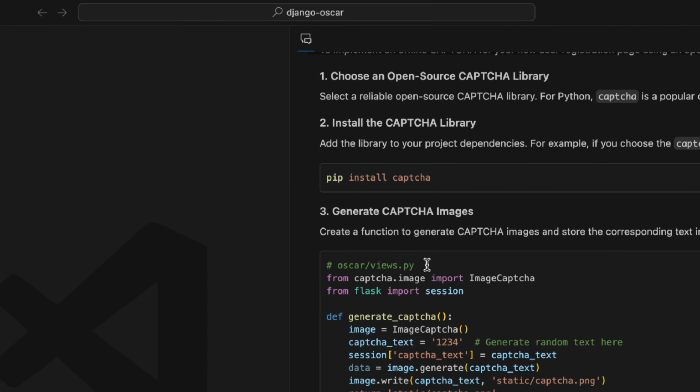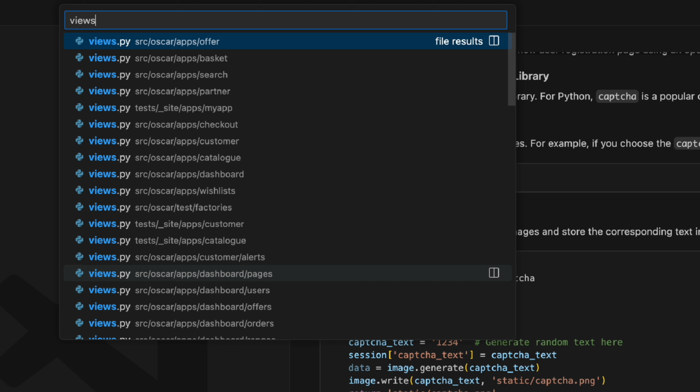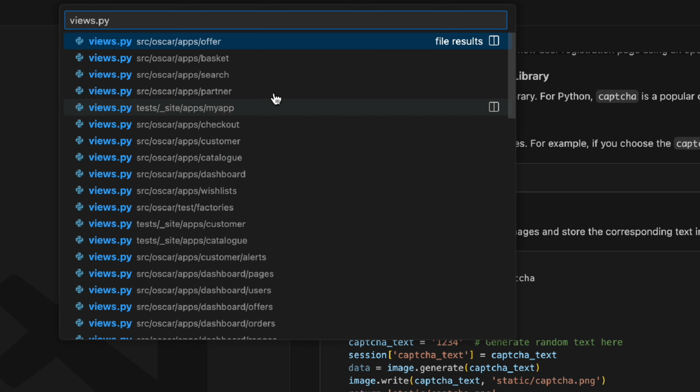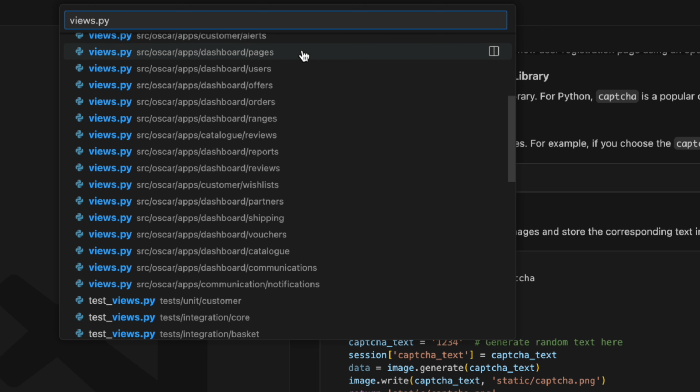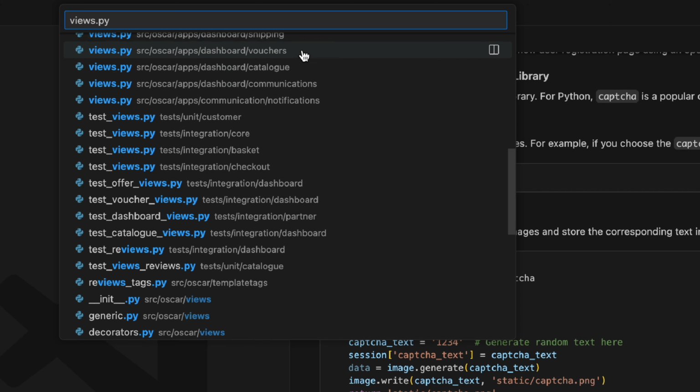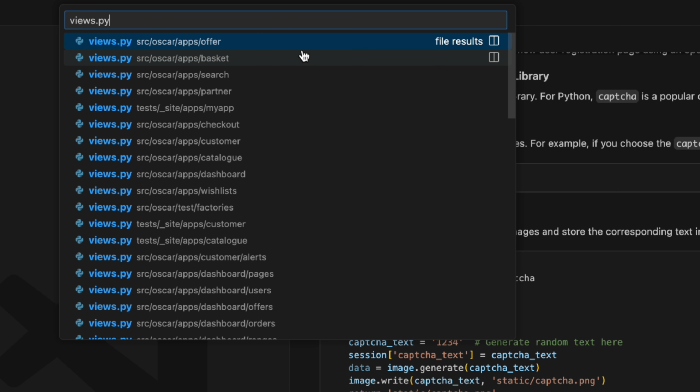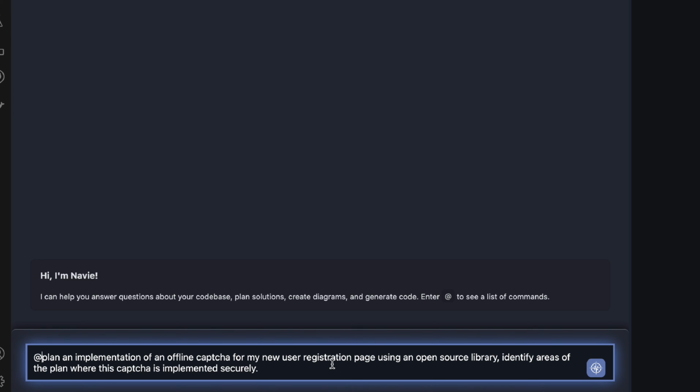Let's just search for that file. Very quickly, you're going to see the problem here. There are many views.py files, and I'm not sure which one I need to add this into. Copilot doesn't have knowledge about how my application works at runtime, but AppMap Navie does.